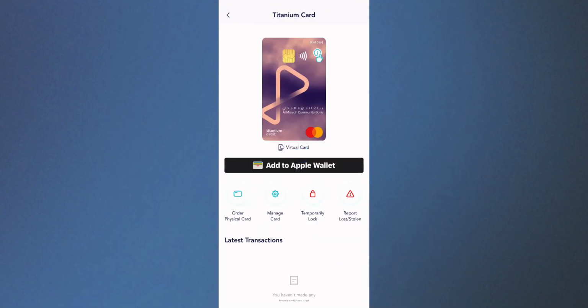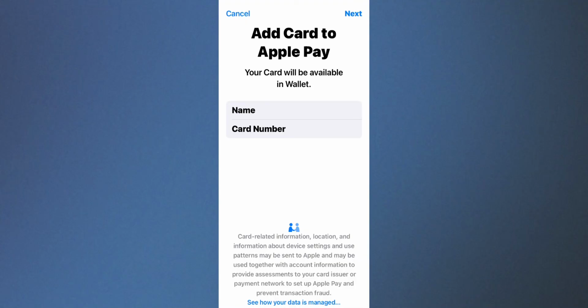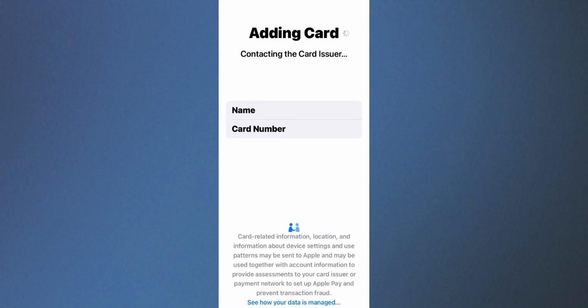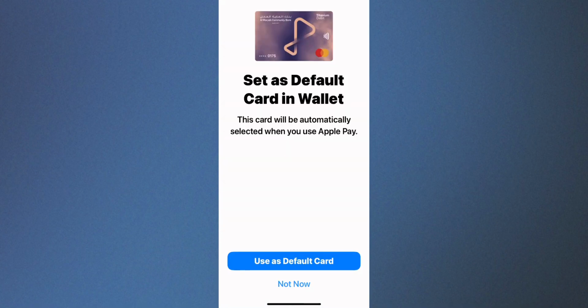But first, if you want to add this card to Apple Pay, simply tap on add card to Apple Wallet. Agree to the terms and conditions and then your card will be added.